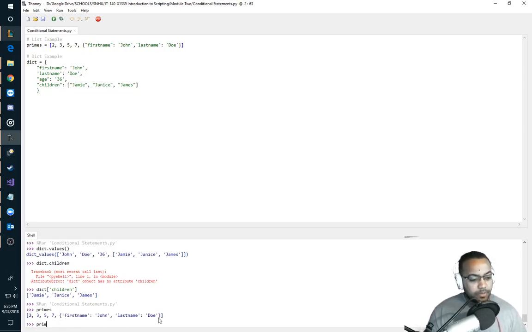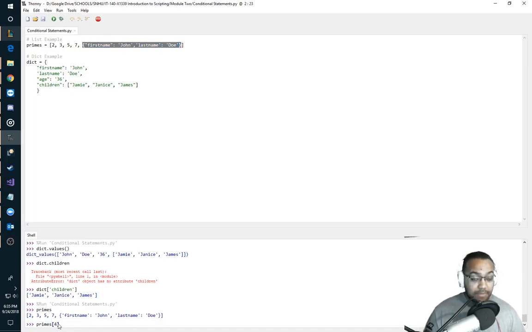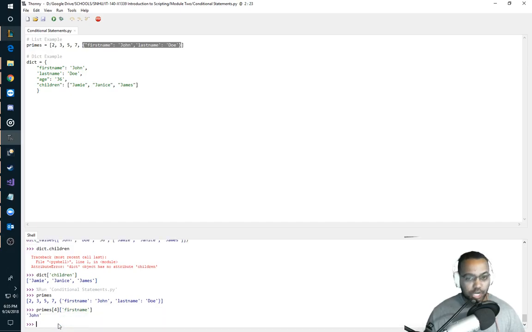Let's take it a step further. Primes, what's the index location of that dictionary in primes? So 0, 1, 2, 3, 4. The dictionary is in the 4th location of the list primes. So I'm going to index this to 4. And then I'm going to say I want the first name. What do you think I'm going to get? John. See how that works?